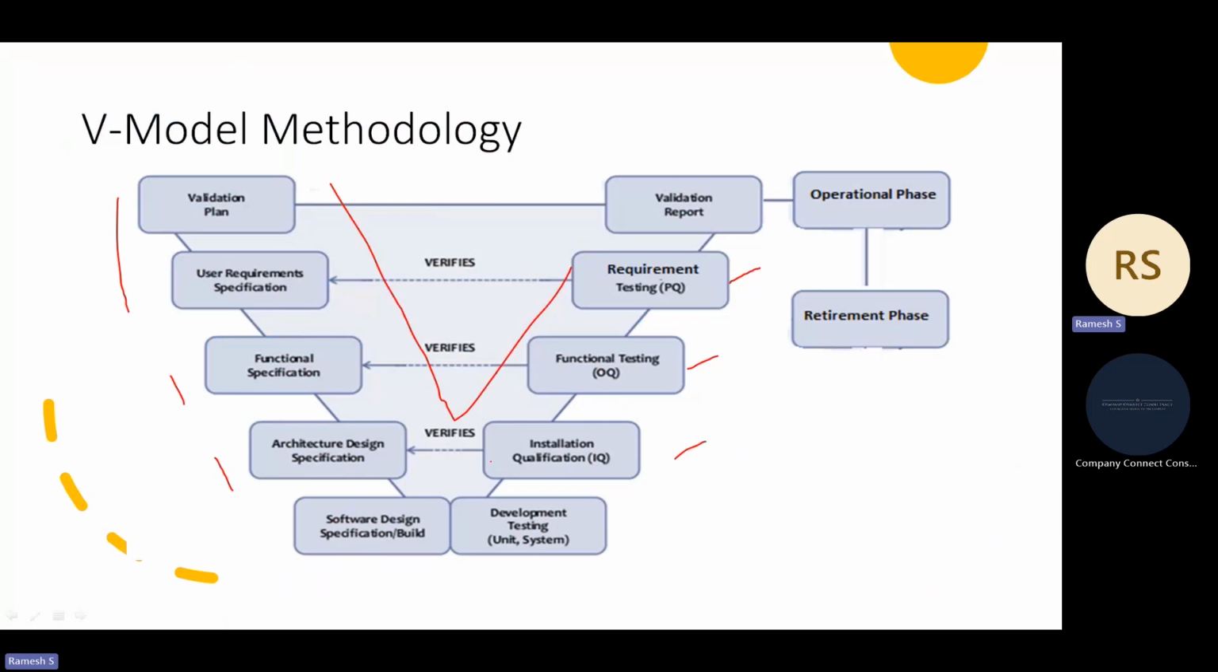So under IQ, we will verify the architecture design specification. In OQ, we will verify the functional specification, and in PQ, we will verify the URS. Once all this testing is completed successfully, then we will prepare a validation summary report. In the validation report, we will summarize all the validation deliverables and all the results of validation activities. After approval of the validation summary report, we will deploy that application in the production system, or that particular system will be released for the end users for their day-to-day routine operation.